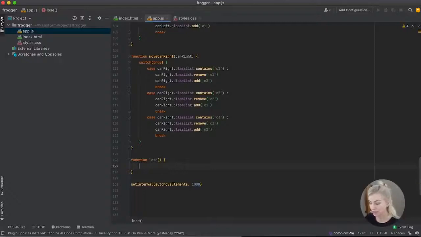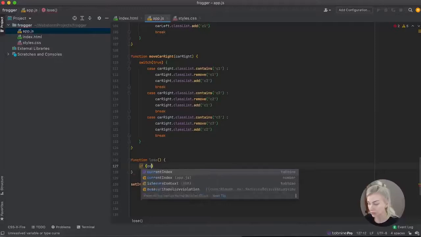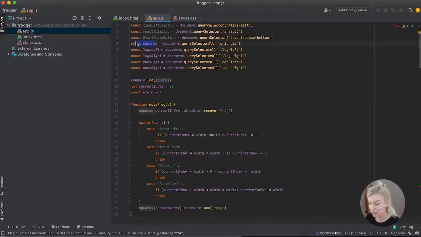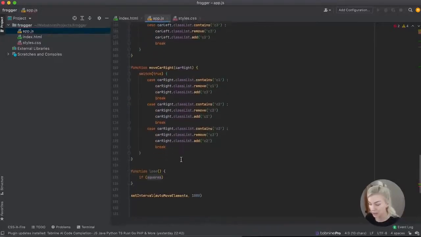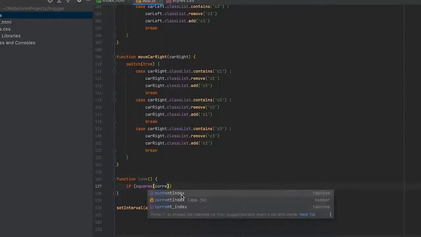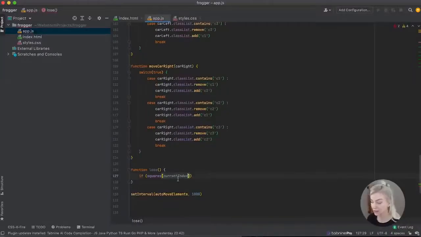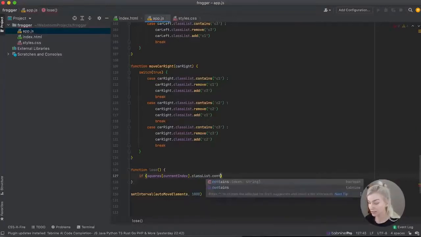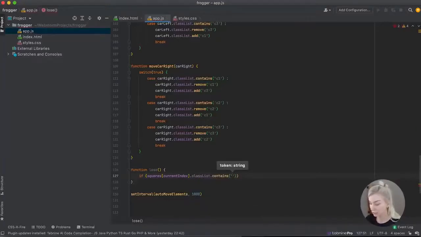So what I'm going to do is say if current index, so we need to get our squares, actually all the squares, so all the divs from our board that you remember from before. And if squares, let's go into the array and we're going to pass through the current index. So if current index is 0, we're going to get the first square in our array. And if that square class list contains C1, so the car, well, we know that's a game over, right?